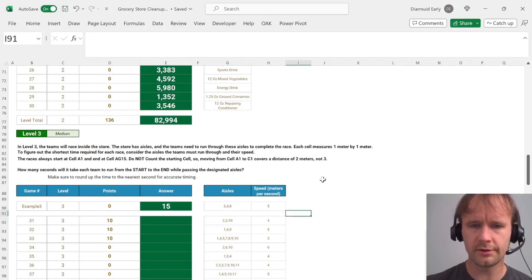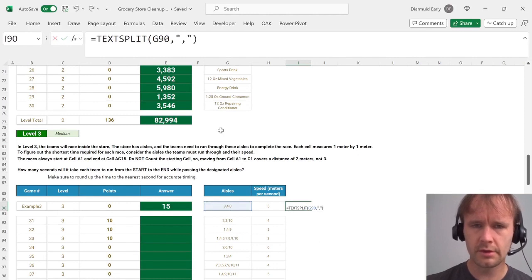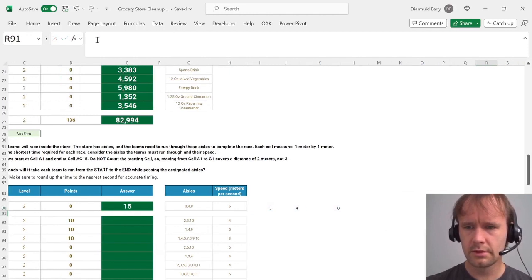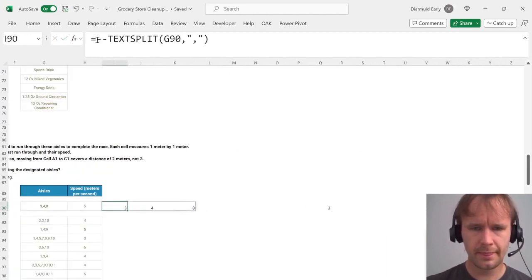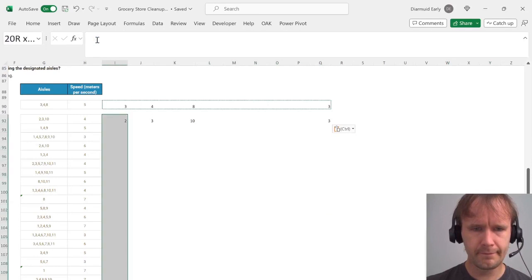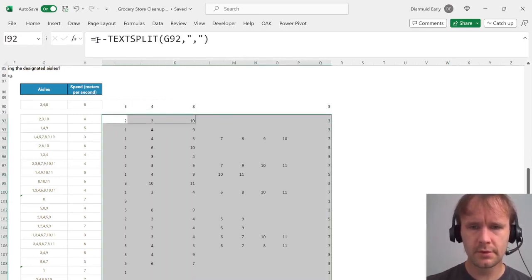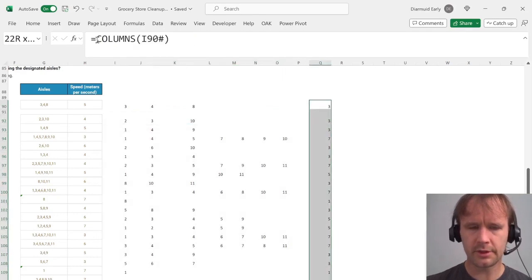So my key question here is, is it always an odd number of aisles? The LEN of this plus 1. Actually, no, let's just say TEXTSPLIT this by comma. We'll put a minus minus in front of it. And then I want COLUMNS of that. Okay, so the answer is it is always an odd number, so that's good.